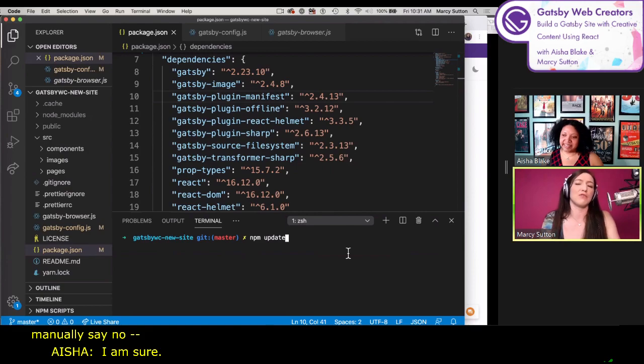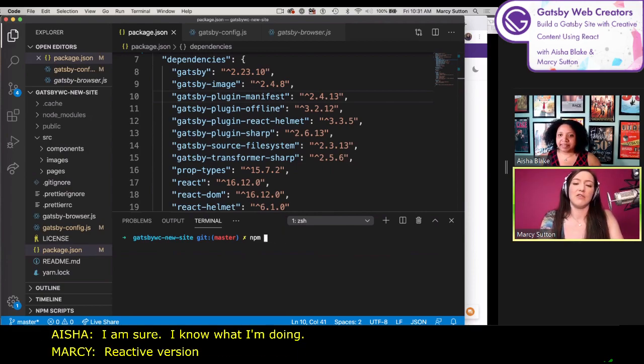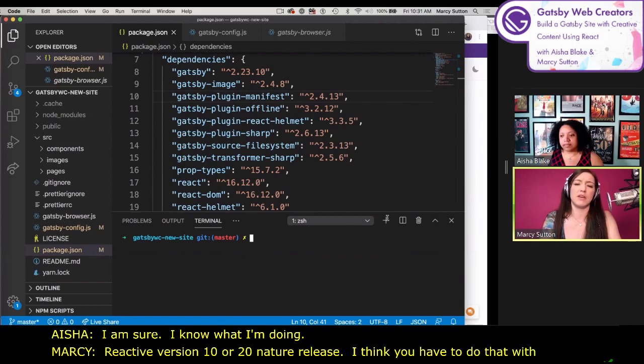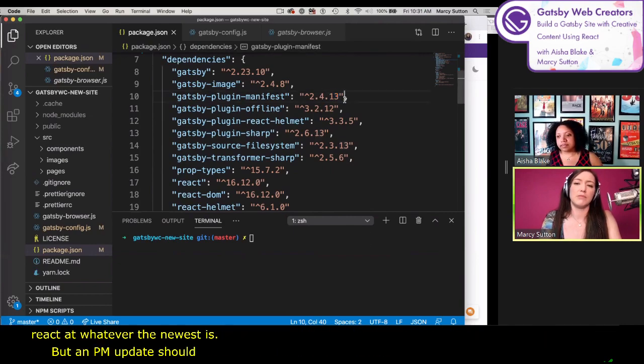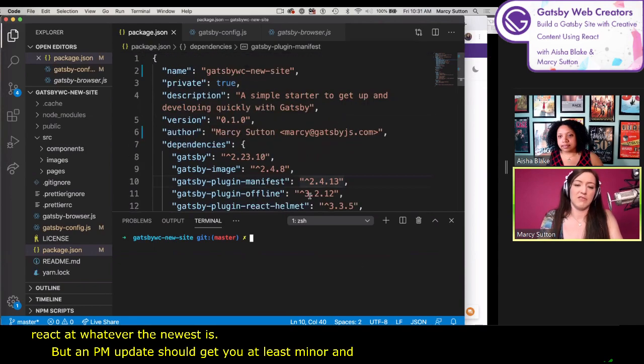I think you have to go and do that kind of like npm install React at whatever the newest is if it's a major. But npm update should get you at least minor and patch updates. But I'm not gonna do that right now. I am going to go install.